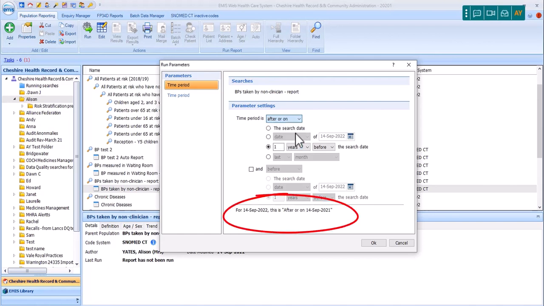So at the bottom of this dialog box, a summary of your configuration is always displayed. So read this before you press OK to ensure that the search is going to find data from the exact date range that you're wanting.